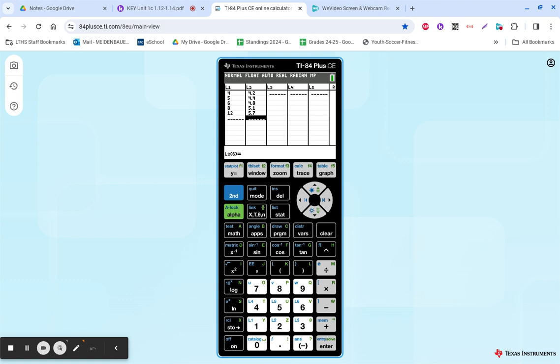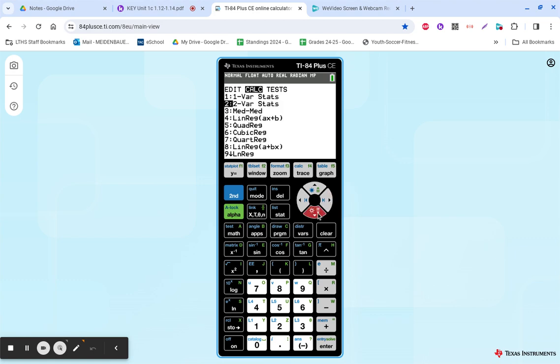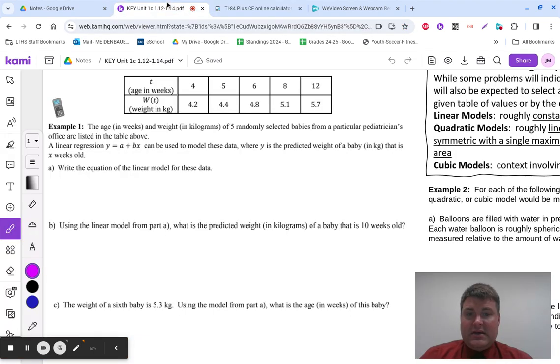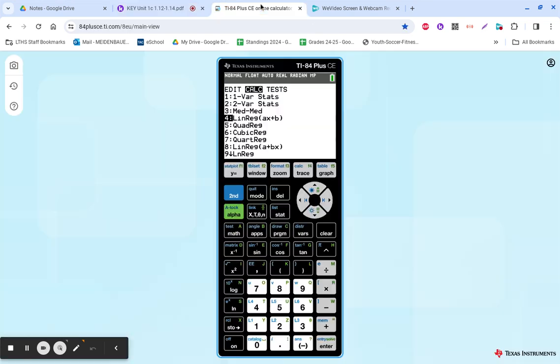Now we want to write a regression. So we're going to hit second quit. Everything we do today is in that stat button. So hit stat, and then we're going to do calc. You've got lots of choices here. We're going to be focusing on linear regression, quadratic regression, and cubic regression. Please take note that they wanted the linear regression A plus BX. So I'm going to use the one that says A plus BX, which is option 8.